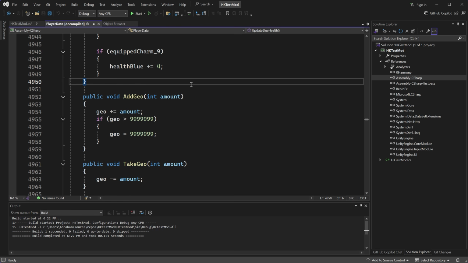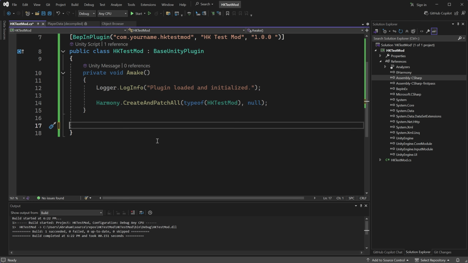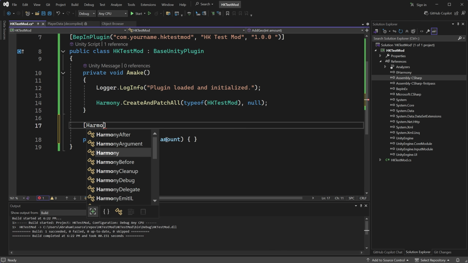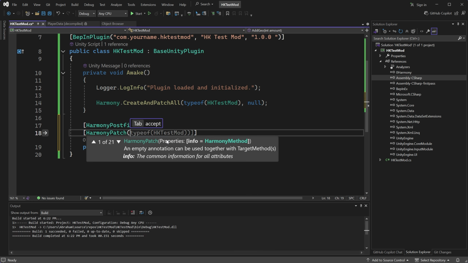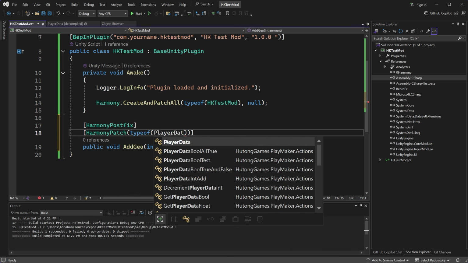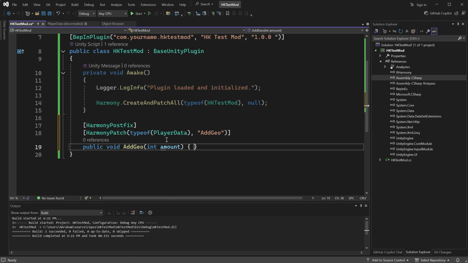First of all, hover the mouse over this function named AddGeo, and as we can see, it is inside the class named PlayerData. Next, head back to our code, and now we're gonna use Harmony to patch this function. In order to do it, we need to copy the AddGeo function definition and then add a few Harmony attributes. We need to specify the class name, and that is PlayerData as you remember, and the base function name that we want to patch, and that is AddGeo.